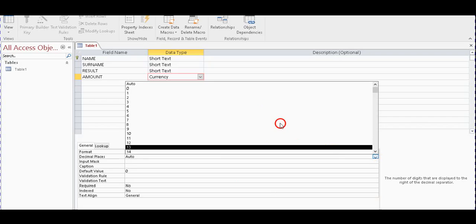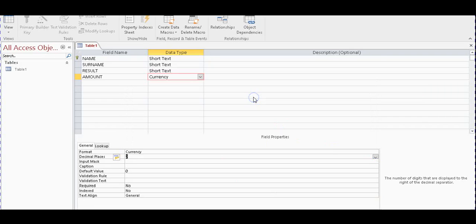I think we should have 2 according to what I saw there. And then here we have the input mask. You can set the input mask, you can set the default value. The default value is for when there is no record entered under this particular field; there will be a default value. The current value is 0. And then we have the validation rules and validation text, and you have to specify whether it's a required field or it can be left blank, etc. You can have all these.